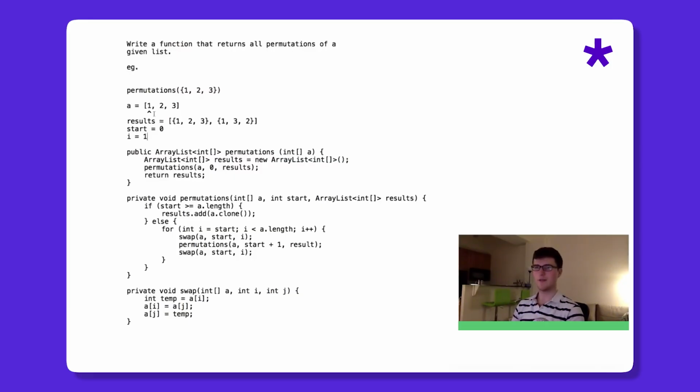But we're going to come down here. I is now equal to 1. So we're going to swap start, which is 0, with I, which is 1. So we're going to swap 2 and 1 like this. And then we're going to call the permutation. So start equals 1. We're going to increment this like this. And now start is not greater than A.length. We're going to do the same thing as we did before. We're going to swap this with itself. We're going to increment this. We're going to swap this with itself. And then we're going to get to here and we're going to add this to our results.